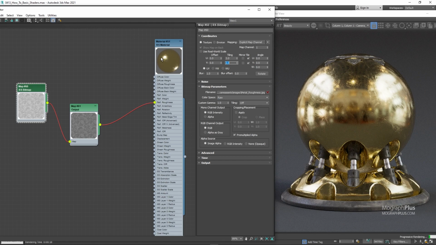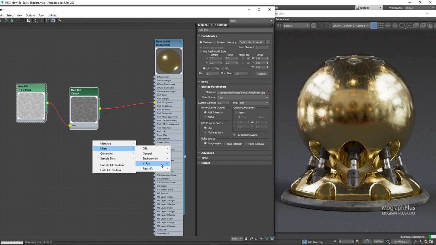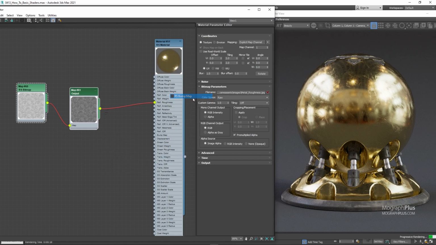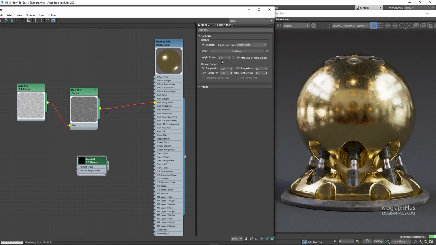Let's quickly add a bump map node. Set the bump height scale to something very low, like around 0.006. Use the original texture as the bump map input. And connect the bump map node to the bump input of the Redshift material.